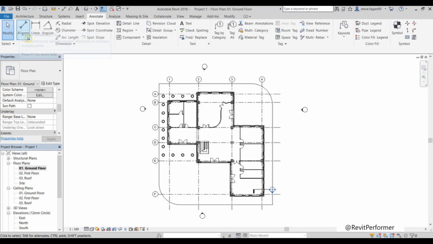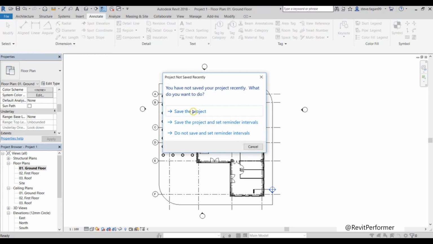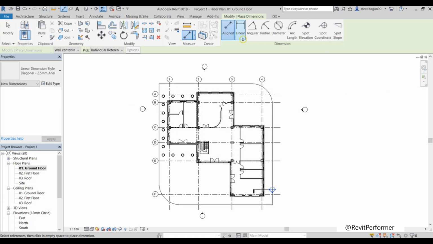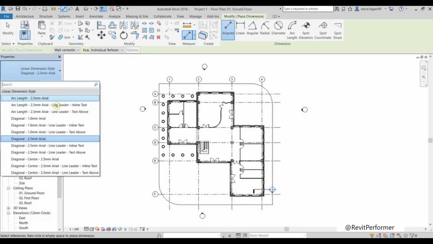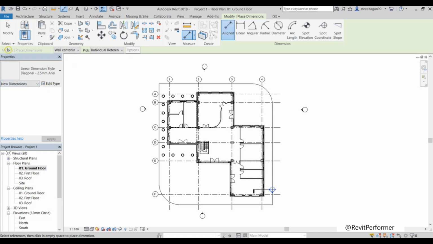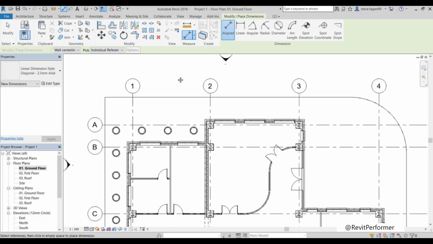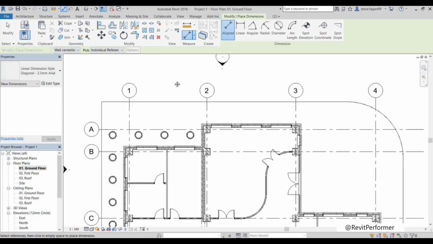Okay, to get started, I'm going to choose the aligned dimension. Once you select one of the dimensions, you still have the choice to go back and change to a different dimension. Down here in the type selector are different types of dimensions we can choose from. I'm going to stick with the diagonal 2.5 Arial. Here in the options bar, we have a couple of options which we'll go into a lot more detail in a few moments. So first thing we're going to do is dimension the grid lines.